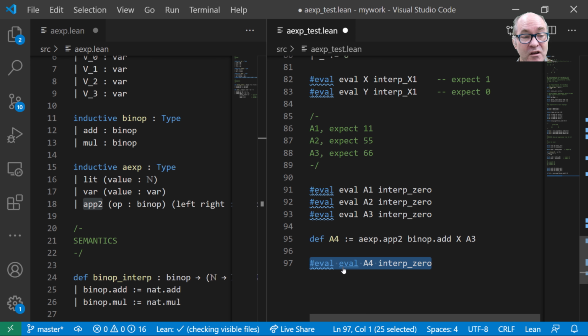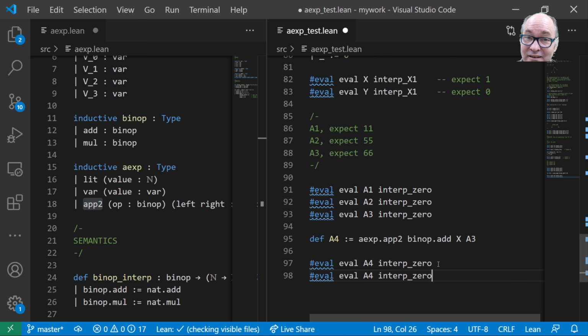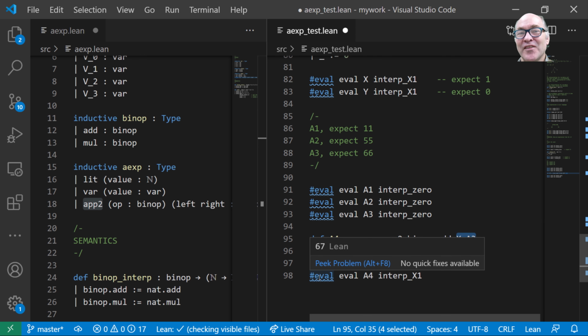But if we evaluate that very same expression, x plus A3, in a different state, a state in which x now equals 1, then we'd expect this expression to evaluate to 67. And look at that, it really does.